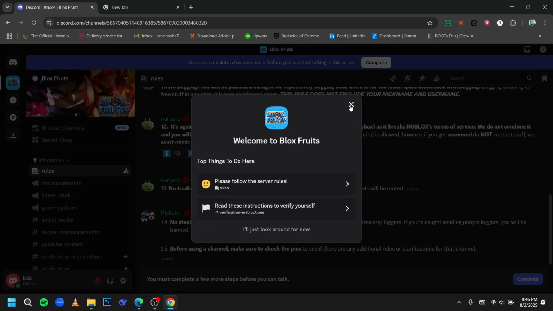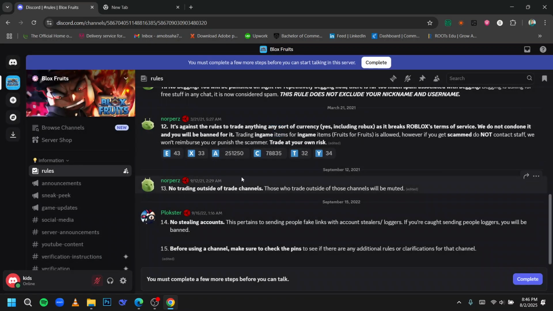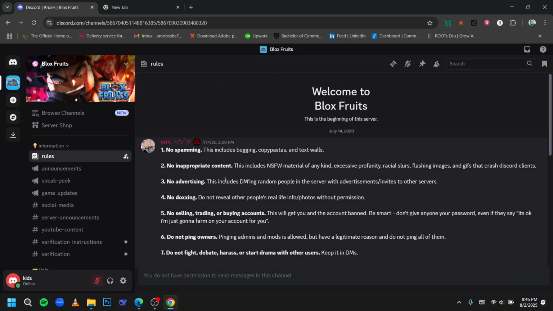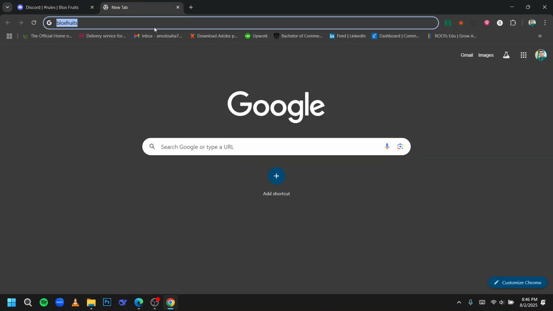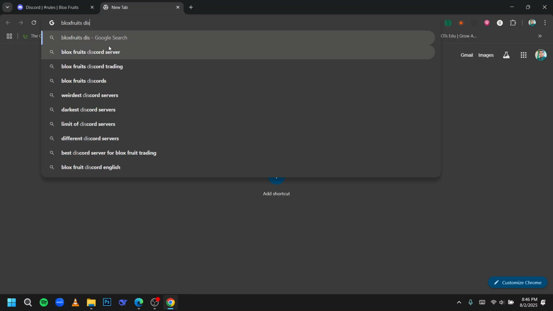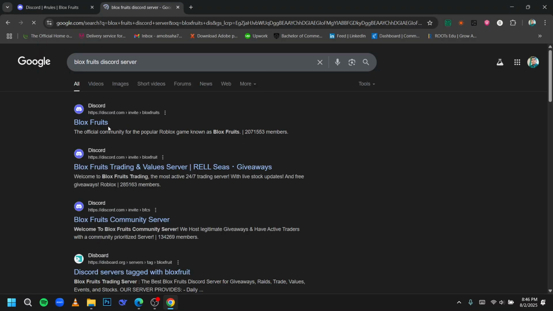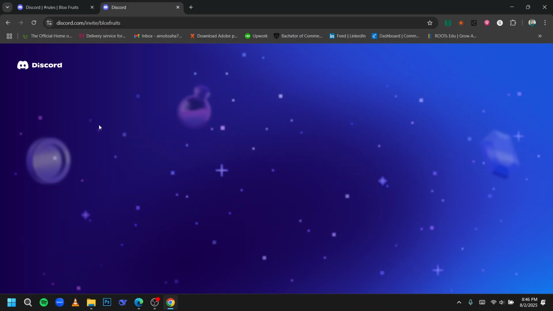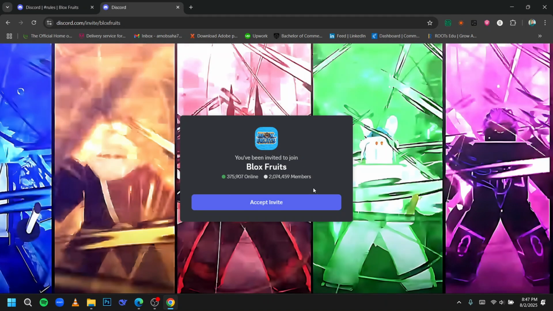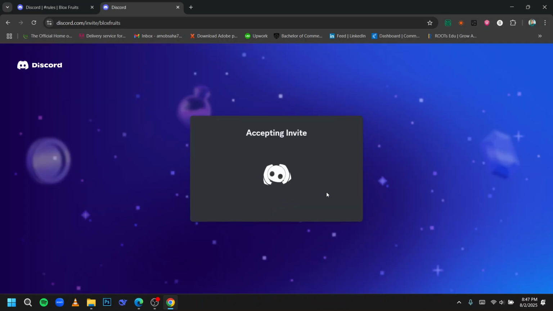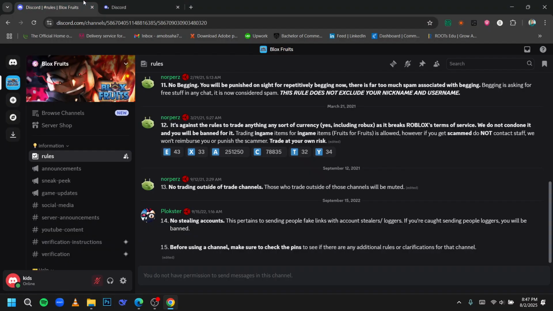But in some cases, you cannot join the server because there are too many members and the member limit is too high. Then what you can do is go to the browser and search for the Blox Fruits Discord server. From there, when you are in here, choose the first option. After you click on the first option, you will get the option of Accept Invite. If you click on Accept Invite, it will take you to the Discord app, and then you can simply join the Blox Fruits Discord server.